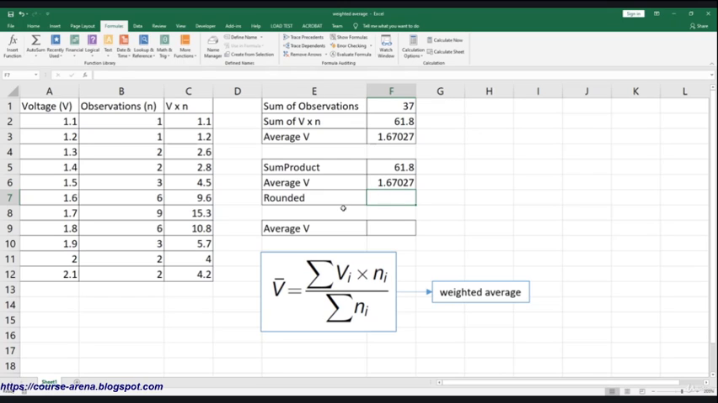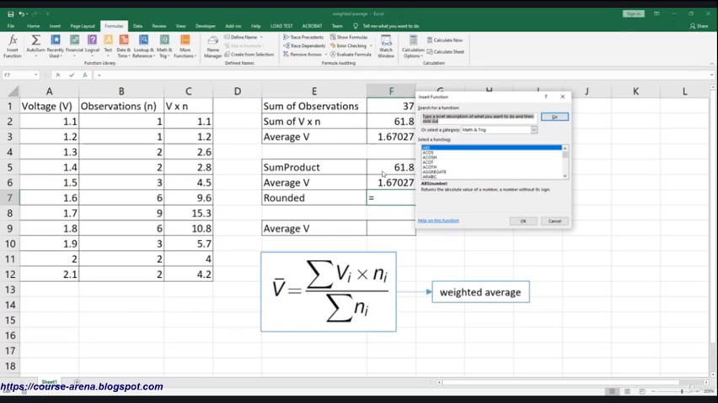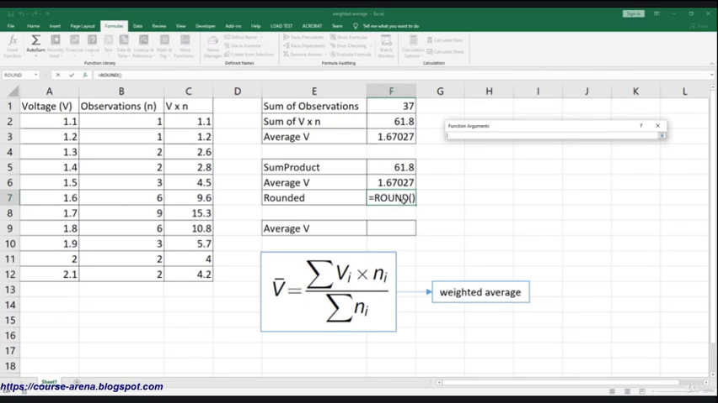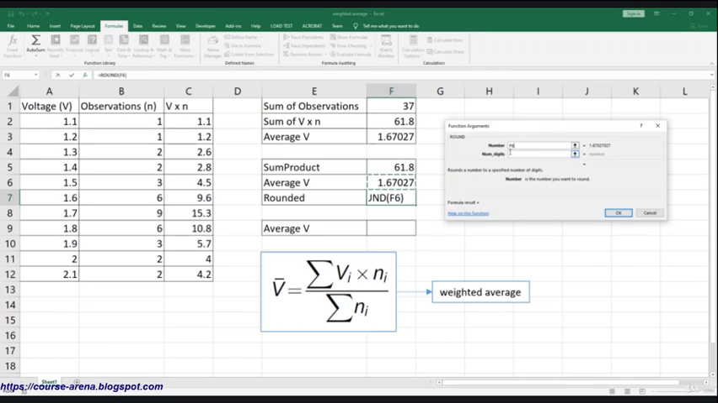Now we will use the ROUND function in order to round the number in cell F6 to 2 decimal places. To do this, let's go back and click on insert function, and search for round. So this is the ROUND function. Click on OK. The ROUND function will take two input arguments. The first one is the number that we want to round, which is cell F6. Select cell F6. Then for the second input argument, we need to specify the number of decimal places that we want. If we type 2, it will round to 2 decimal places, so it will show the number as 1.67. Let's hit OK.